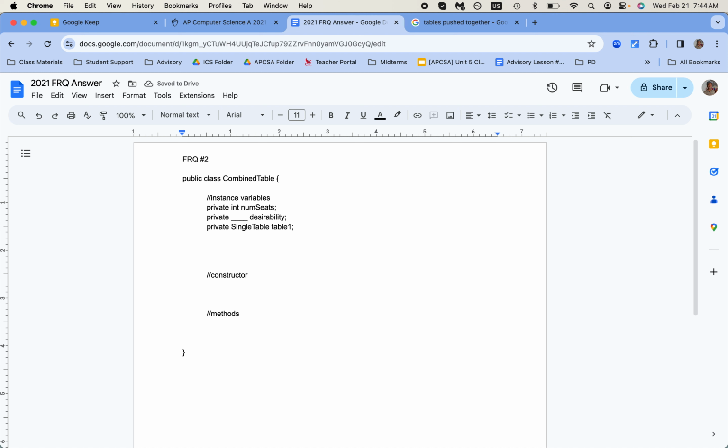T1 is the actual instance of the class, and table1 is just the name of the instance variable, right? So this is more of a generic name representing any table that we use as input for combined table. And the same thing here, this is a generic name, you'll see here in a moment. This is also going to be a generic name representing any table that we use as the second table for a combined table object.